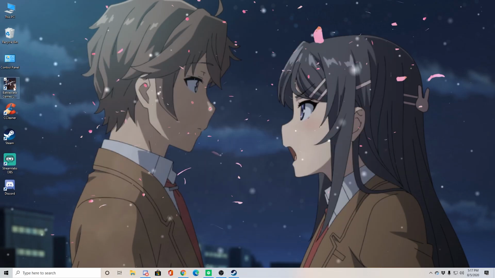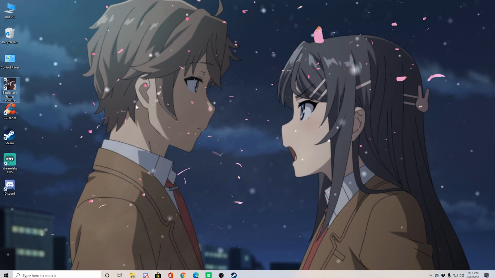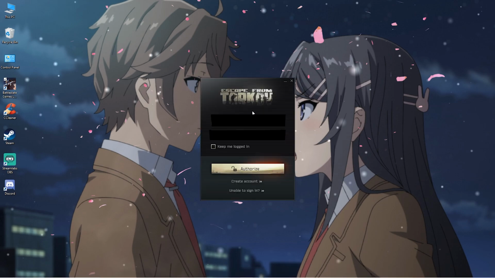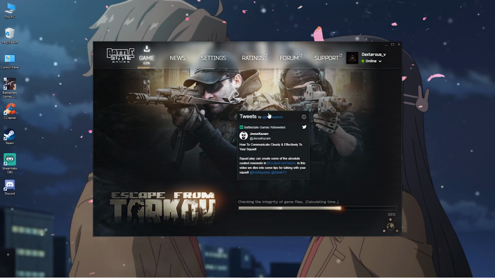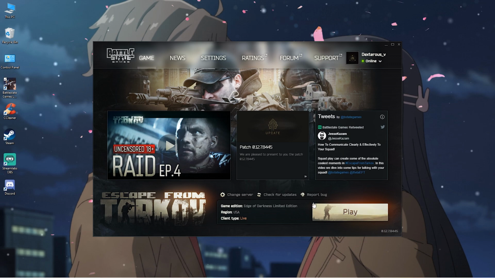So once you close your game out, close out the launcher, and then reopen the launcher. And once you reopen the launcher, it should check the files and it should say play.